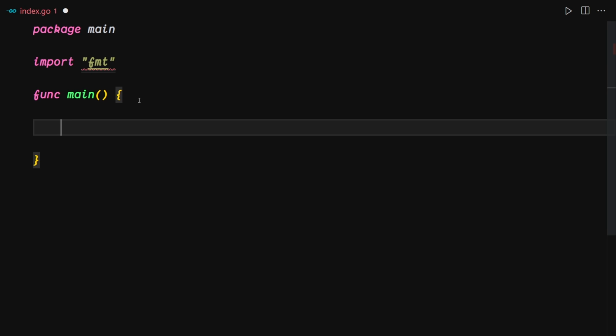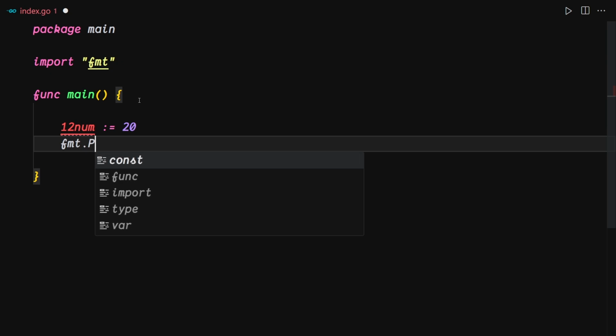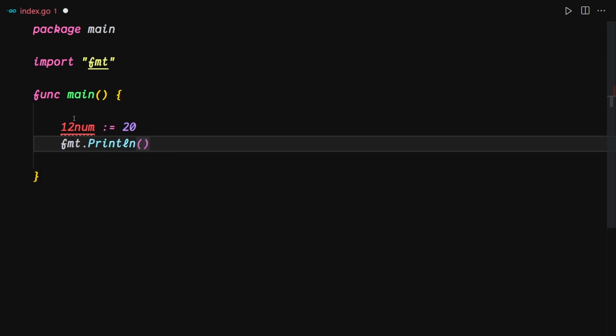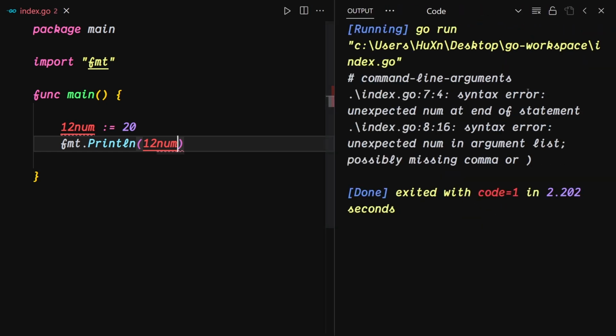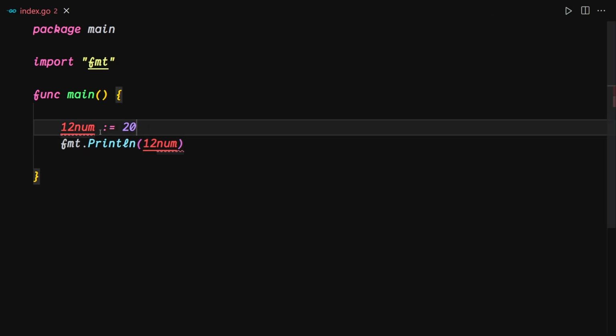Let's suppose I want to create a variable with the name of like 12num or something like that, and I use a Pinisher sign and write 20 right here. If I log to the console with Println, let me just copy that and place that right here. Let me save my file and run that. It's going to give us a beautiful error. It's going to say command argument syntax error, unexpected num in the argument list, possibly missing a comma or bracket right here. No, we are not working with that. Here you can see that's not valid. Your variable name cannot start with a number.